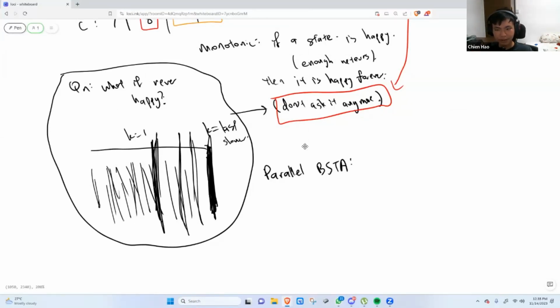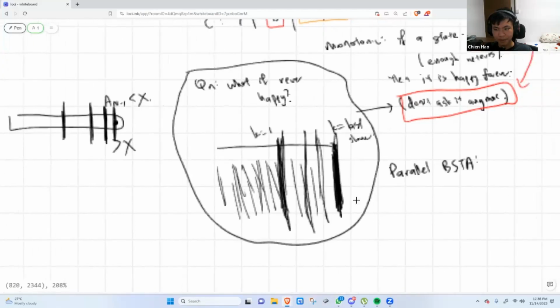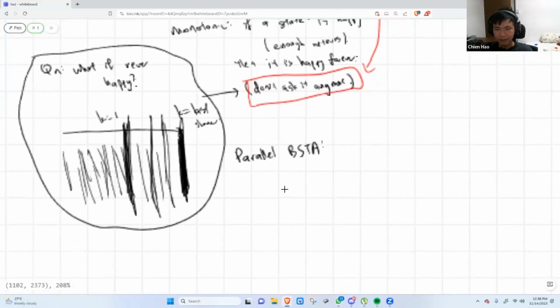It's kind of like saying, what if I have an array of numbers and the last element is not big enough? I'm looking for numbers that are greater than x, for some x. Then what if a[n-1] is still smaller than x? That's kind of what's happening here. So you binary search in the middle, then you ask at 3/4, sorry, 7/8. Then you keep asking until you reach the last element. So that's the idea of parallel binary search.